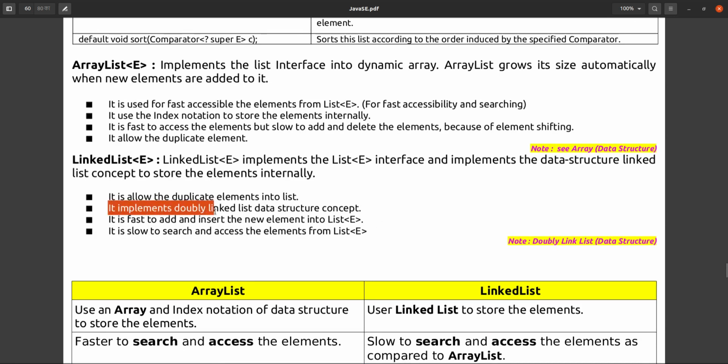It implements doubly linked list. It implements the doubly linked list data structure concept. What is the doubly linked list data structure concept? We will see all these. What is array? Array we have already seen in our programming language, but from the perspective of data structure we will see that one.